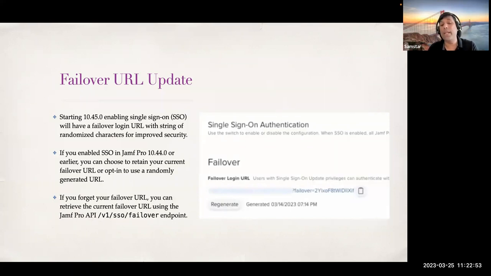Now, as we have created a unique URL with some random characters, there are high chances that you will forget what the failover URL was. And if you forget, you can always call the API /v1/sso/failover. This will tell you what your current failover URL is. So that's an API call to make. It's a very good, handy feature to make sure your failover URL is unique to you. More of an improved security.